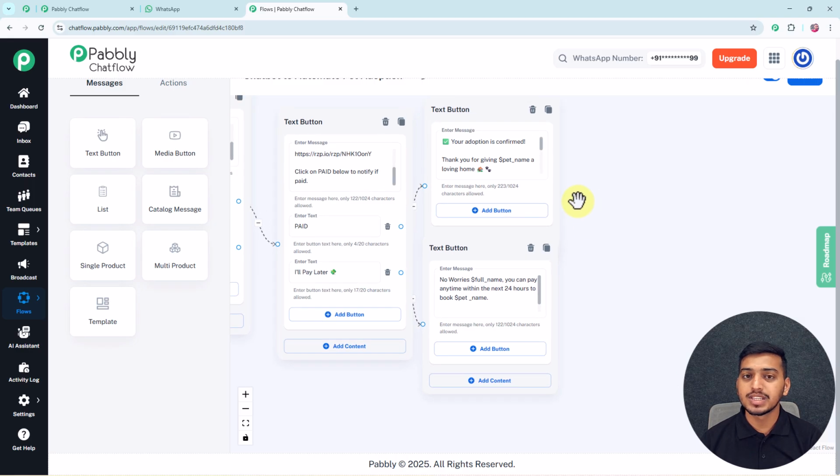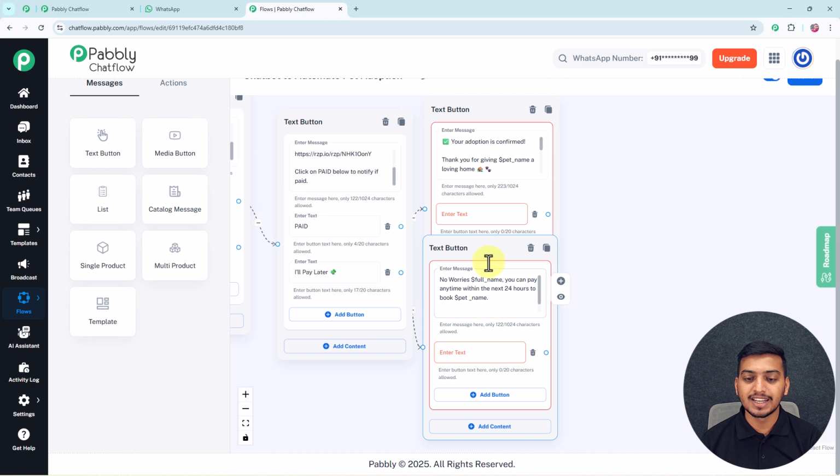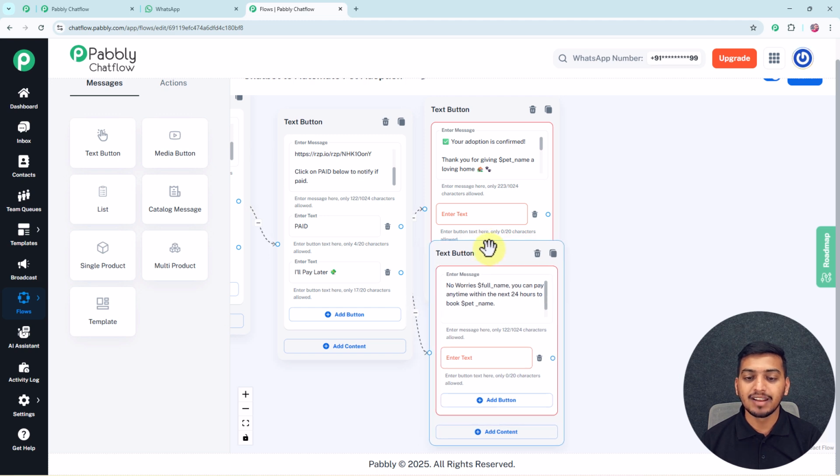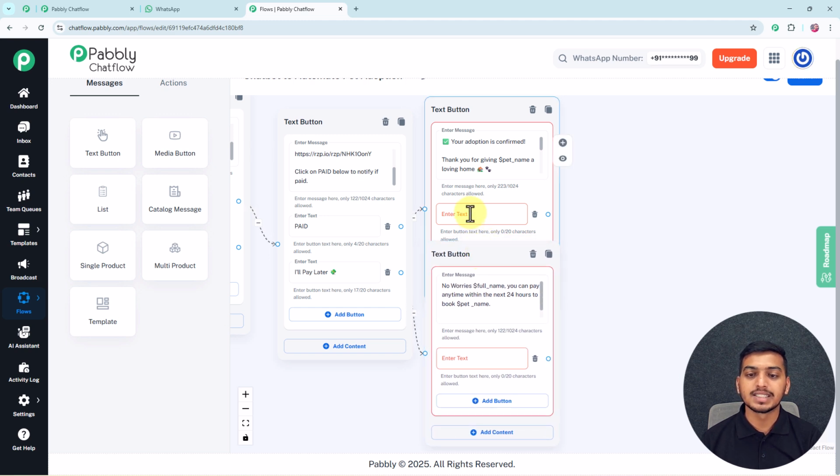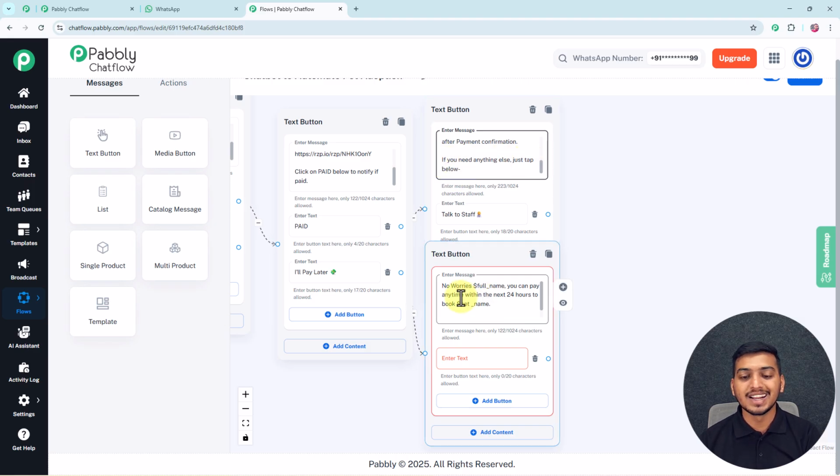Now just below this text button I will add this add button, and inside this button also I will add this button, and in these buttons I will add the text for my customer. So inside this first button I will add this particular text, you can see talk to staff, so that my customer can click on this button talk to staff if they want anything else for themselves. You can see I have also added this text, if you need anything else just tap below, and inside this particular text button I have added this text where my customer can pay within the next 24 hours to book their pet for themselves.